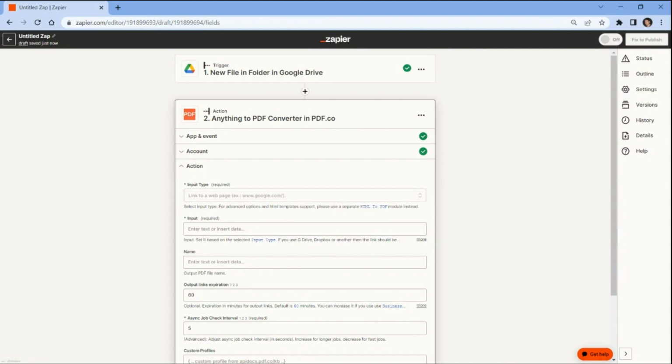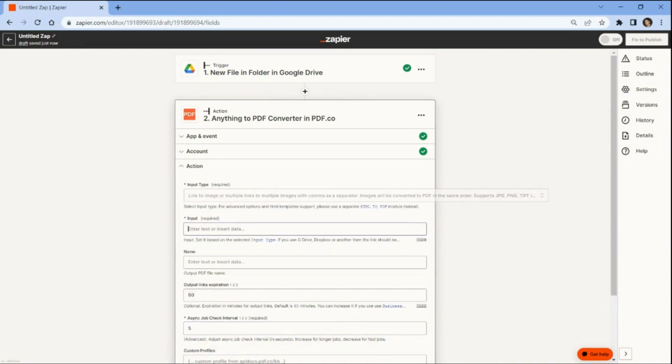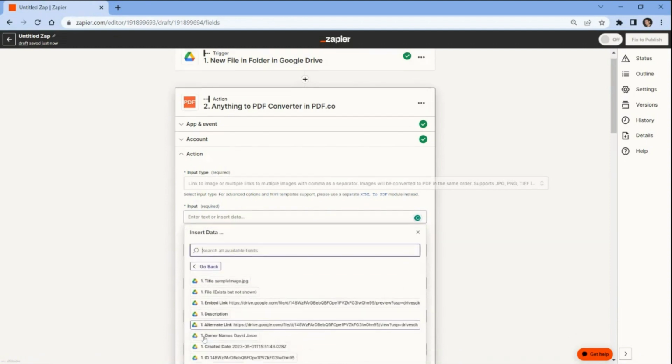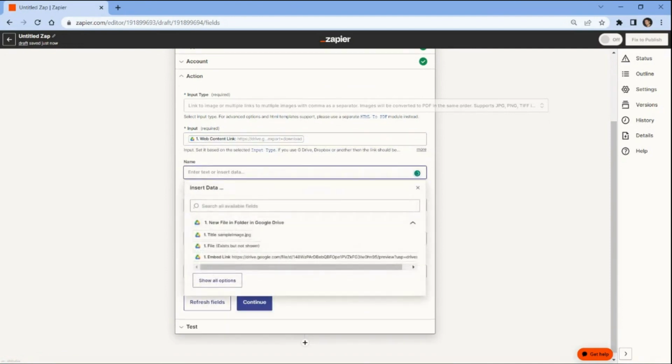In the Input Type field, choose the Link to Image or multiple links to multiple images with a comma as a separator option. This option ensures that images are converted to PDFs in the correct order. For the Input field, select the Web Content link from your Google Drive and specify the name for your output PDF file.